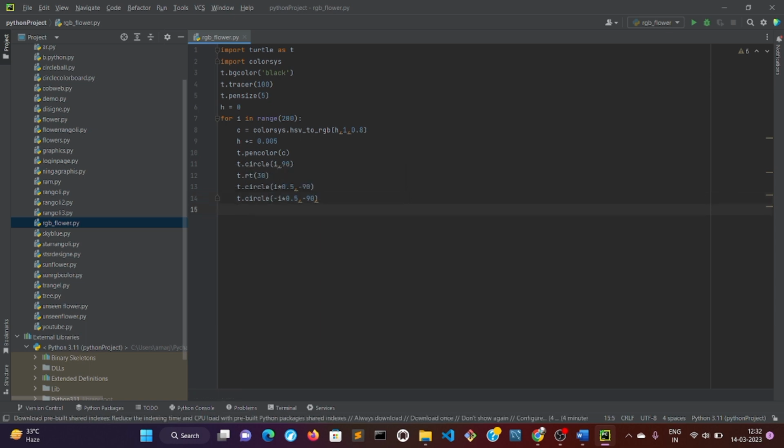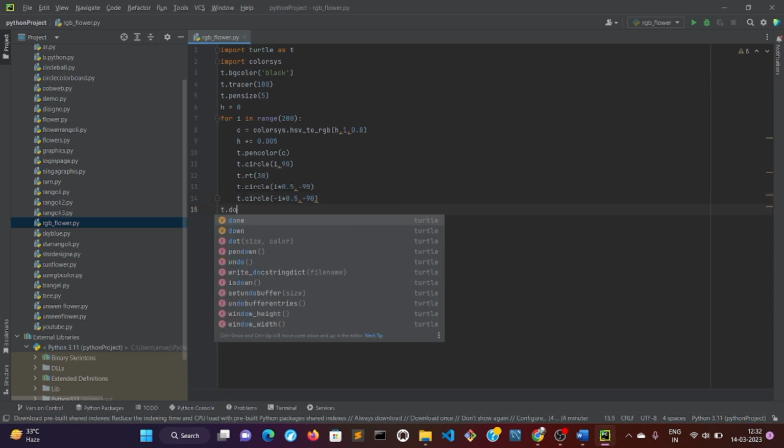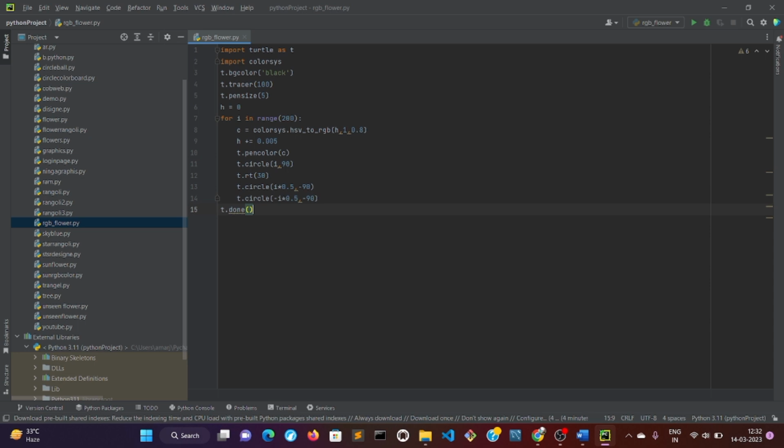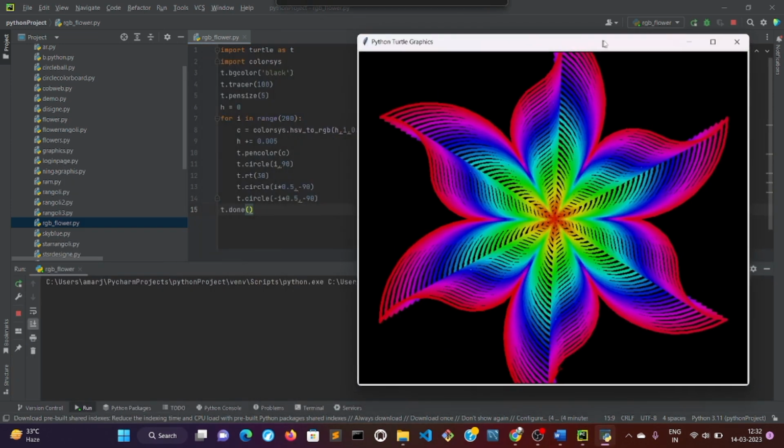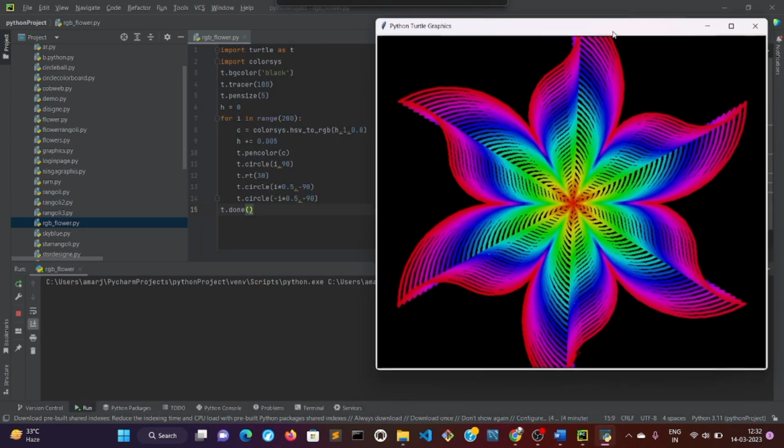Then my program is completed here, right? t dot done. Only a 15 line program is completed. Now save it and run this program. Right click on the file name and run the program. So you can see my program is completed, and this program is looking good.